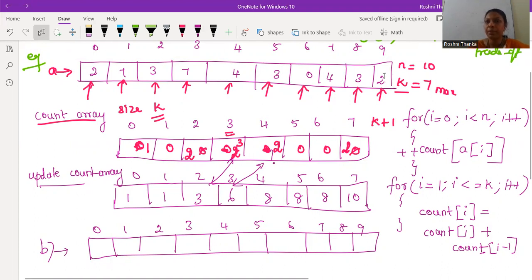So now what we have to do is first take the 2. The last value in the input array is 2, right? So this 2 becomes the index of the count array. We have to come to that particular position. Since we are starting from the 0th index, we have to subtract 1 from that. So this is the updated count array. Hereafter we have to use this array only.